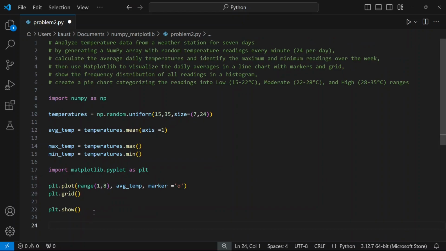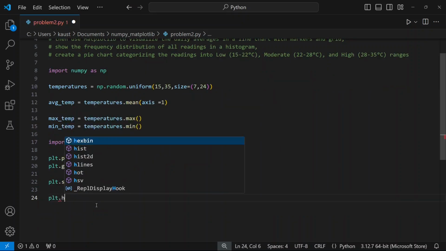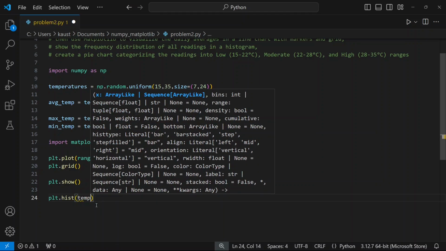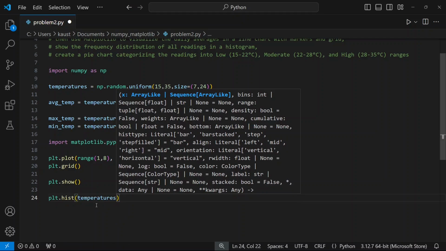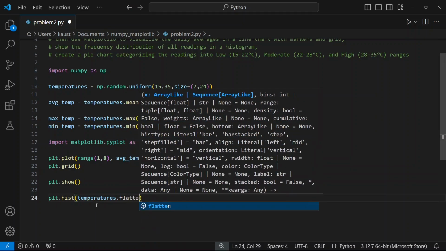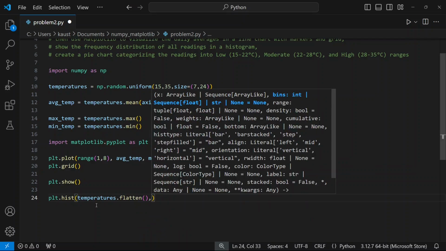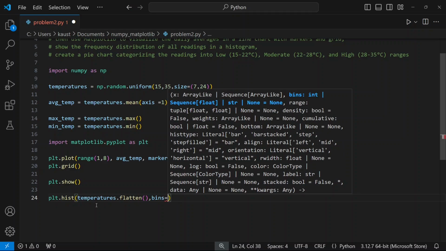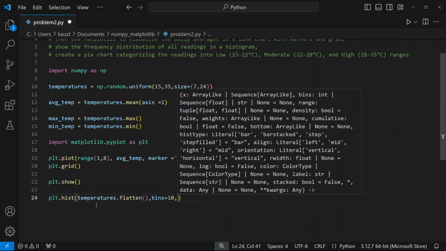Now next we want a histogram. For histogram, the function is plt.hist, and the first argument requires a 1D array, and our temperatures array is 2D. So we'll have to flatten it, and we'll also have to mention the bins. Bins is basically when our range is from 15 to 35, into how many parts we have to divide it. So we are saying we want to divide into 10 bins or 10 parts.